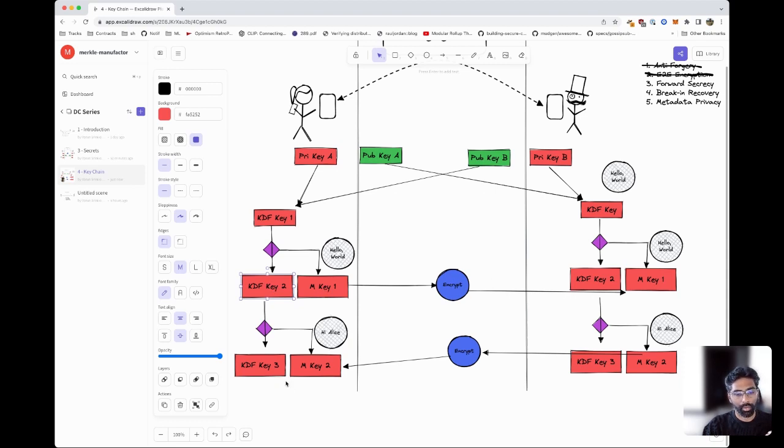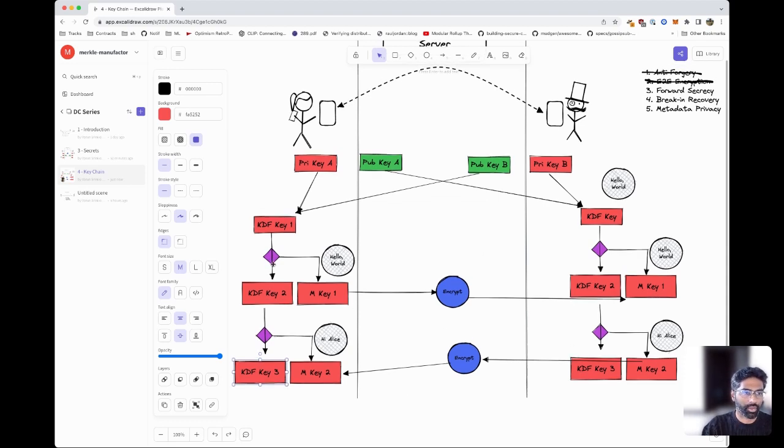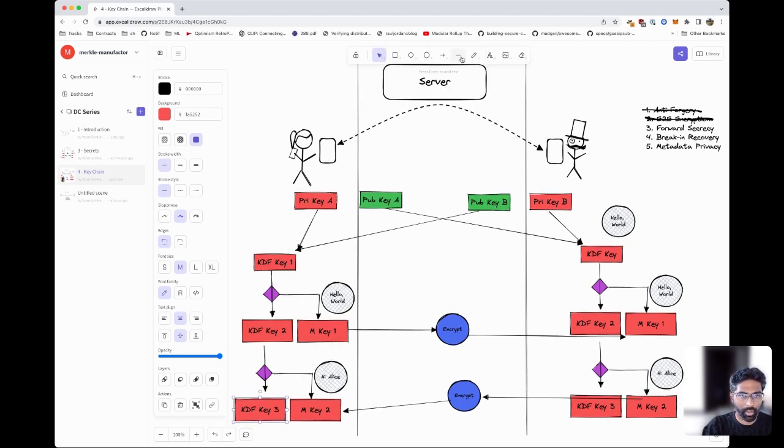You are going to be able to break future messages, so you can use this, for example, to generate KDF key 4 and 5 and 6, but you can't go backwards and figure out what messages Alice and Bob have been exchanging. So the addition of this KDF key and using the secret to generate more secrets with a hash function lets us generate new keys for every message in a way that Alice and Bob both have them, giving us forward secrecy to our system.